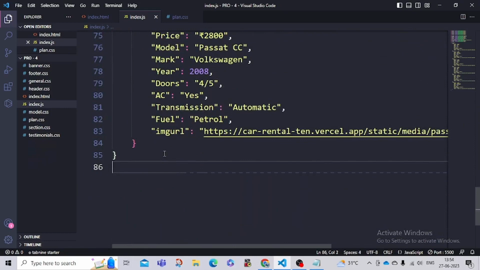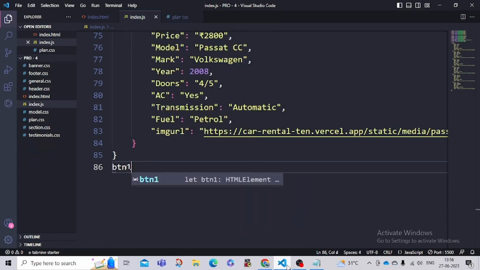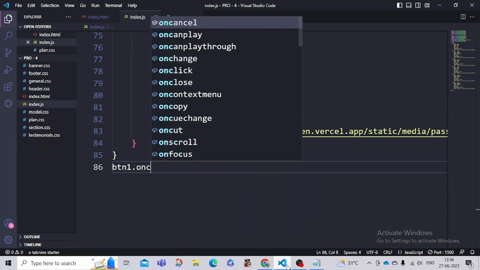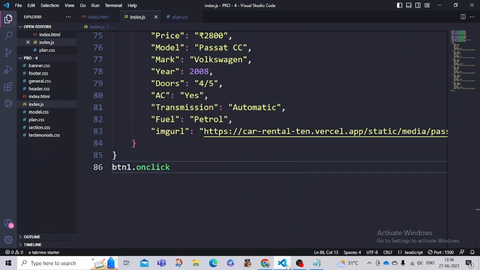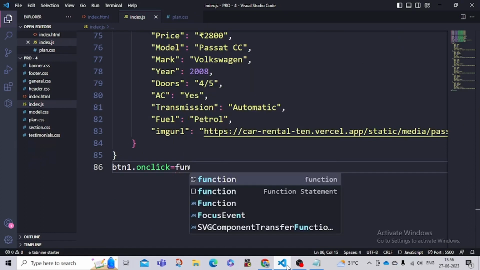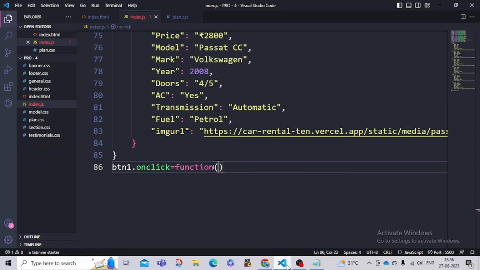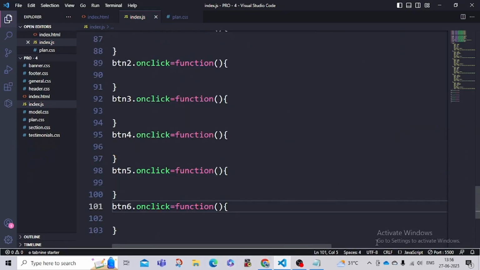So now let's move to the next part. Let's add the event to each button. That is, btn1.onclick is equal to function. Similarly, we add it to all the 6 buttons. So I have added all the 6 events in the script.